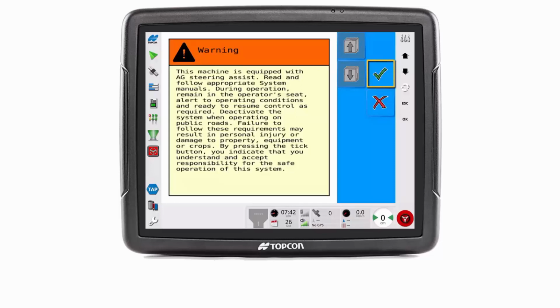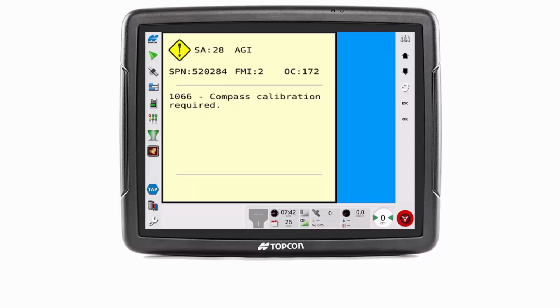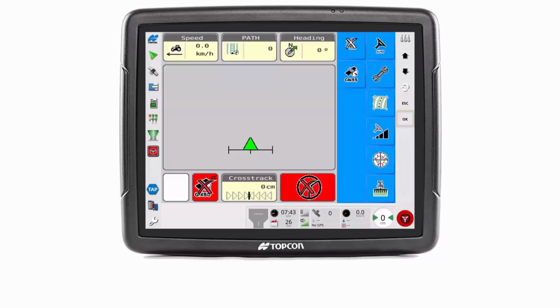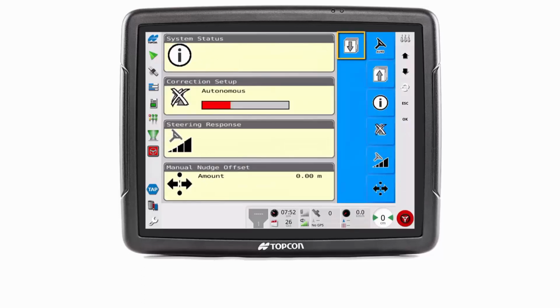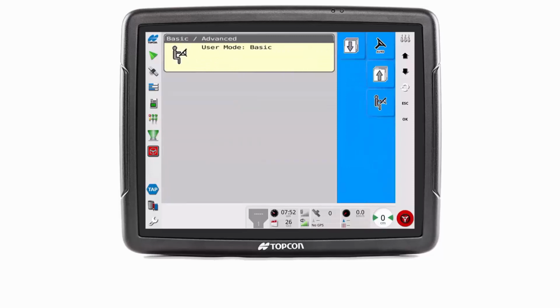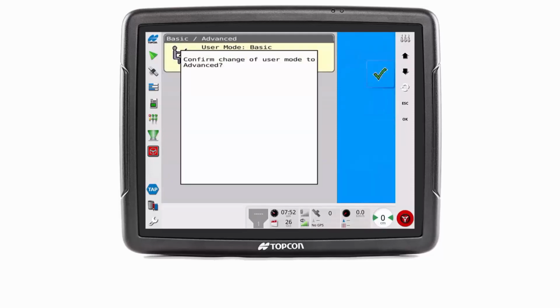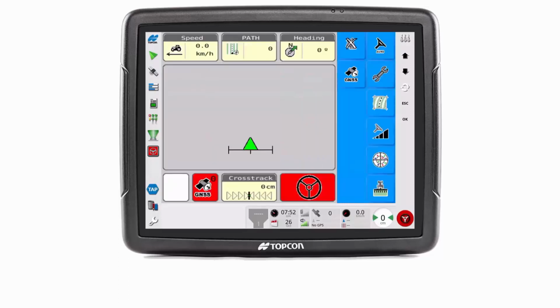Press the green tick. Press the ESC escape button, then press the OK button. Press the spanner button. Press the arrow down button. Press the basic advanced button. Press the green tick to confirm change of user mode to advanced.